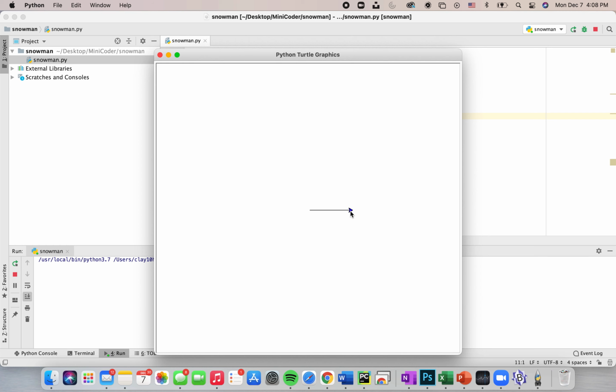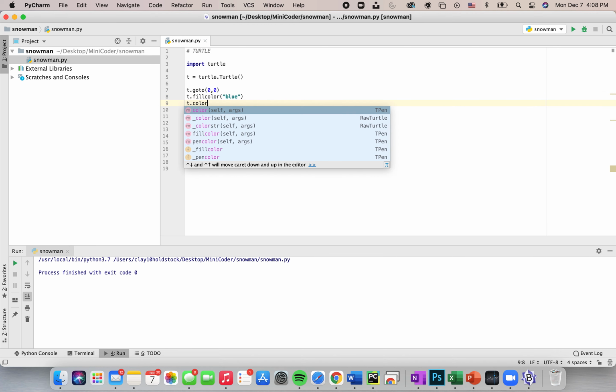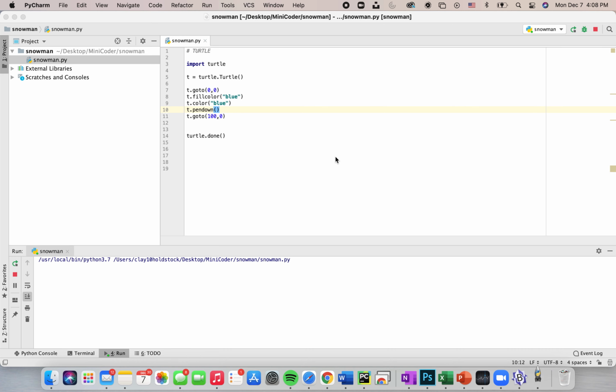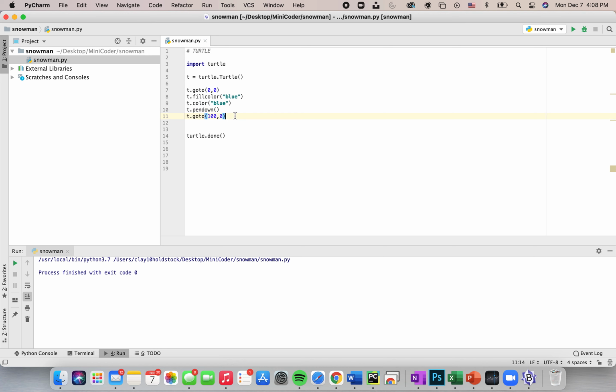Okay, did you see how it turned that blue? But the line is still black. So let's put t.color is blue as well. That's going to change the color of the line. Perfect. Okay, so we did that.